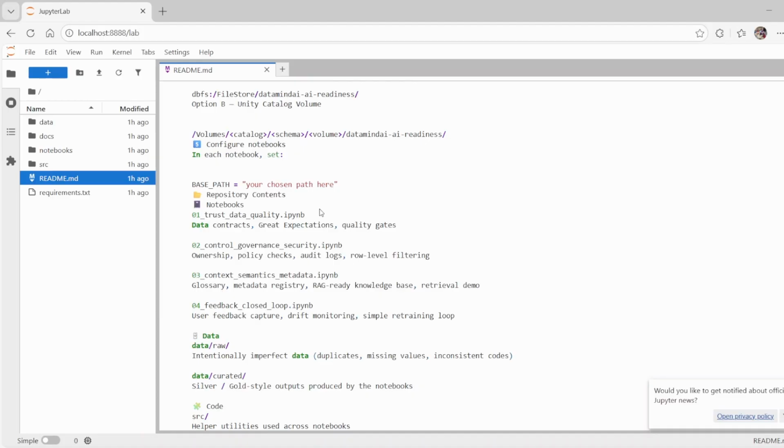Now, the notebook itself, as I showed before, has four sections, four codes, as it were, or four Jupyter notebooks, as it were.